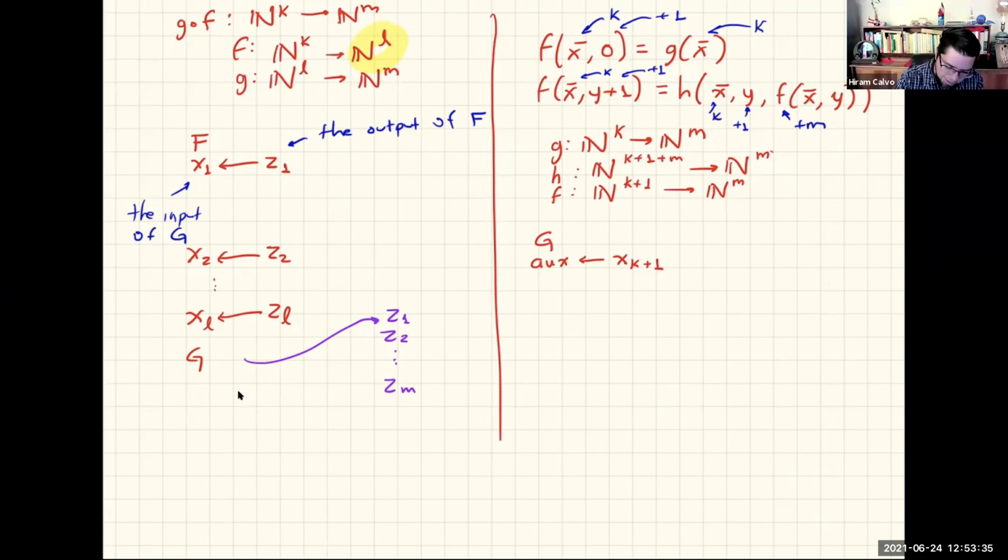Maybe I can write here with a different color. You can see this as an input tuple, x1, x2, x3, xk, and then you will have xk plus 1. So these first ones map to k, and this one maps to, in this case, 0, yes, Oscar. But in general, it will map to y. So whenever we say xk plus 1, we are talking about y.